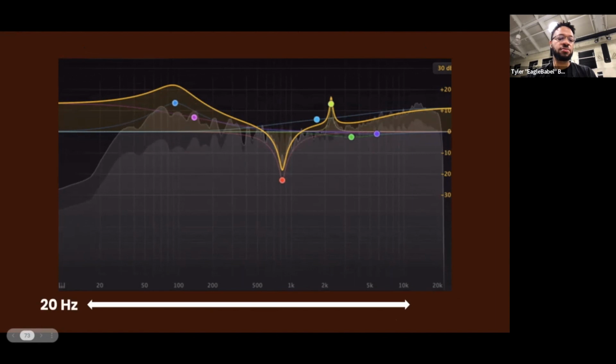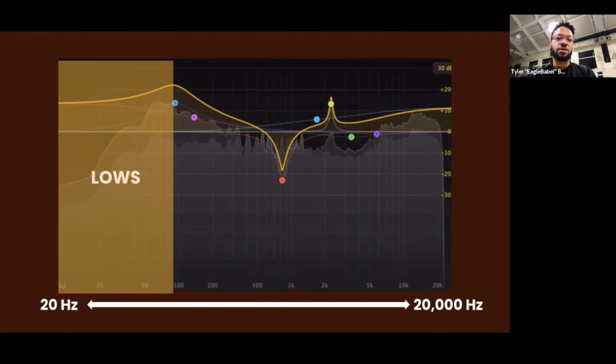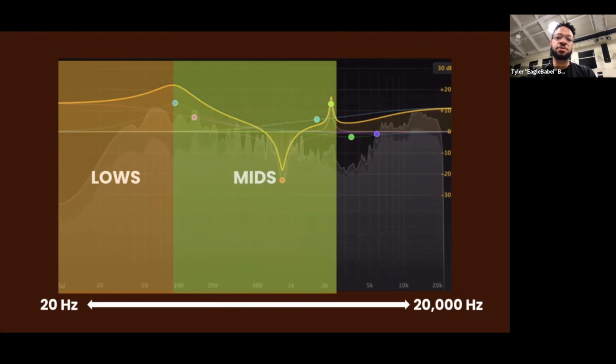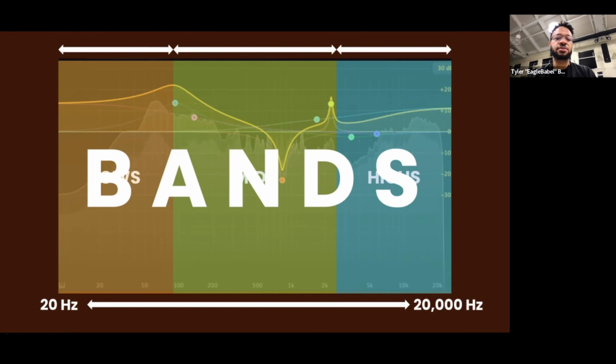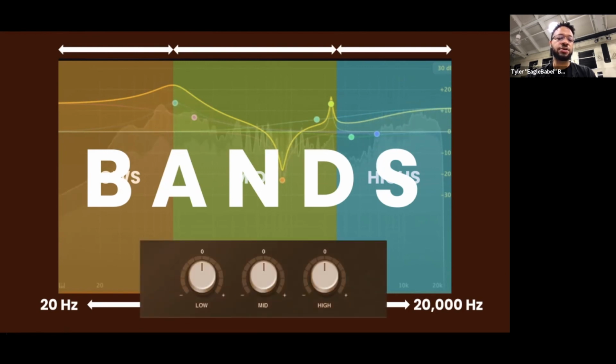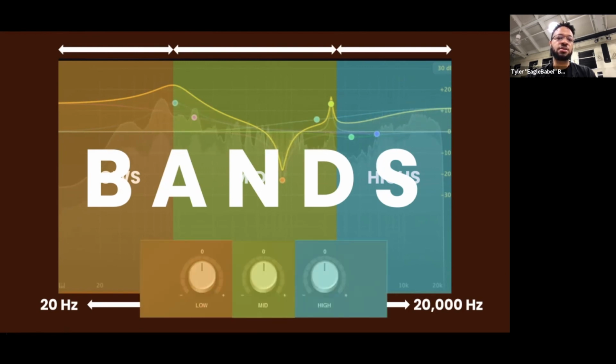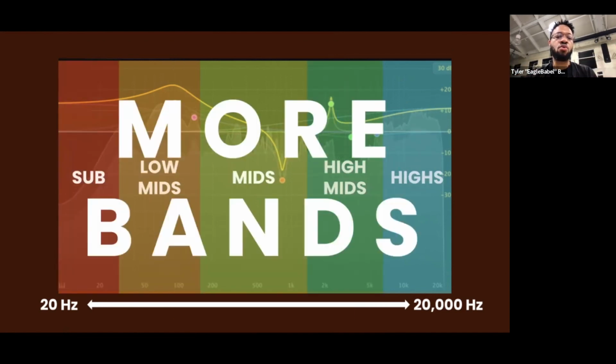So on the spectrum from 20 to 20K, we have our lows, we have our mids, and we have our highs. These 3 areas that they're separated into, we can call those bands, just like the car EQ, 3 bands. Now, some EQs limit how many bands they let you play with, so that the system is running less processing power, analog or digital. So that might give you more bands.